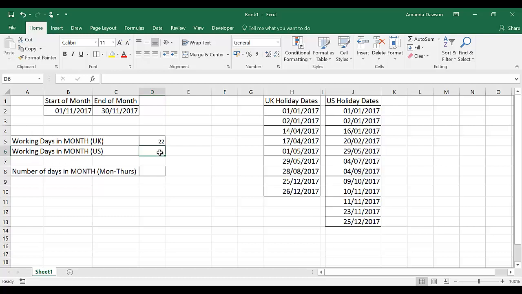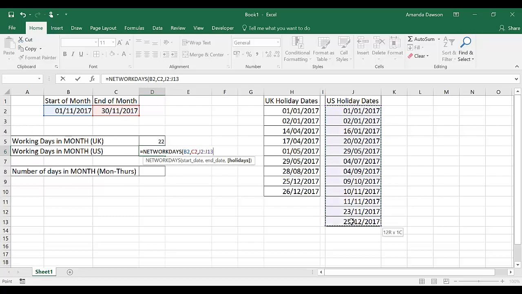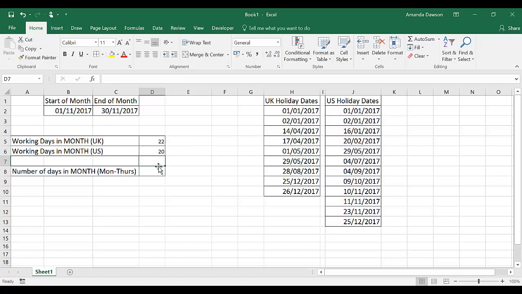I'm going to do the same thing now, but this time for the US. So I have my start date and my end date, and this time I'm going to exclude the US holiday dates listed in column J. In the US, there would be 20 working days in the month of November because there are excluded holiday dates in that list.